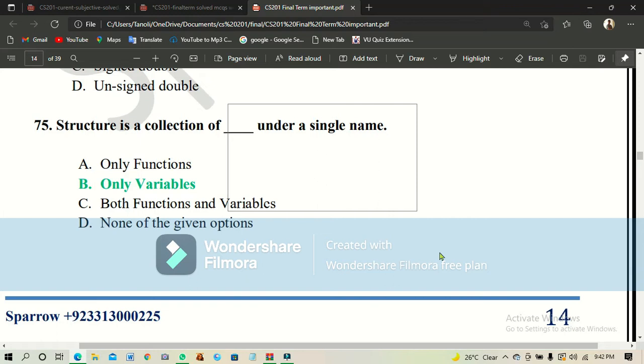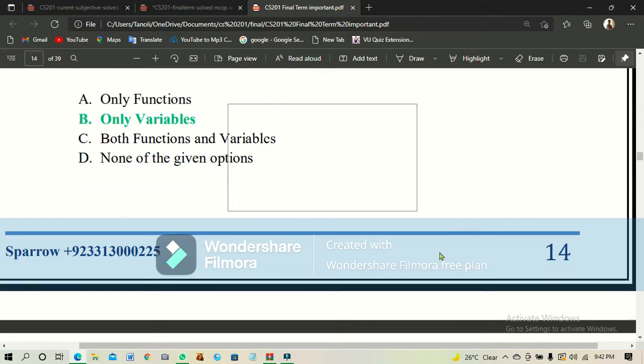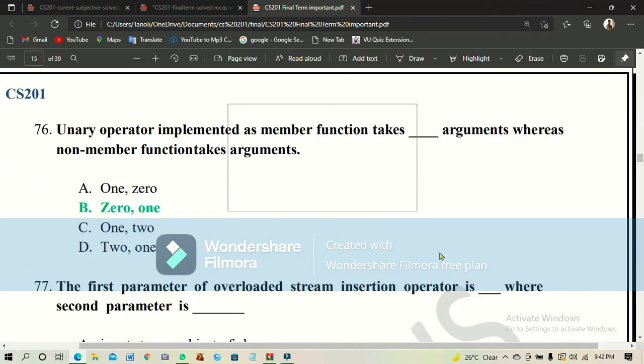A structure is a collection of variables under a single name. A unary operator implemented as a member function takes 0 arguments, whereas a non-member function takes 1 argument.